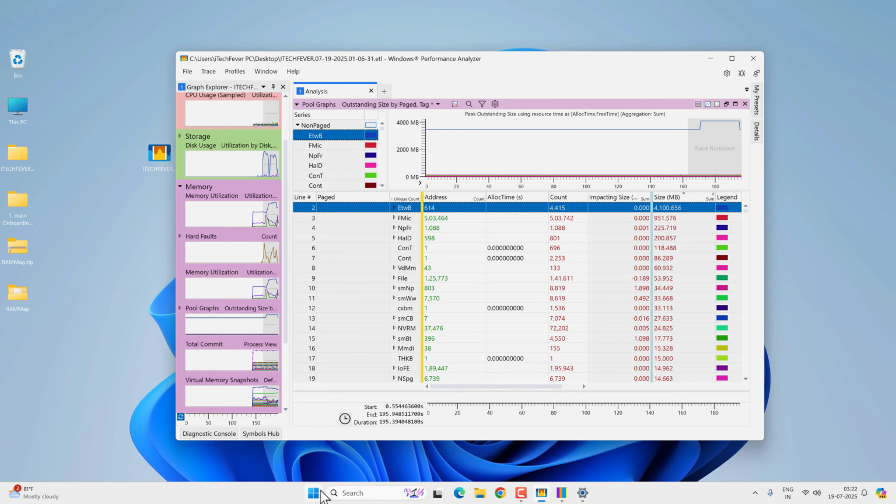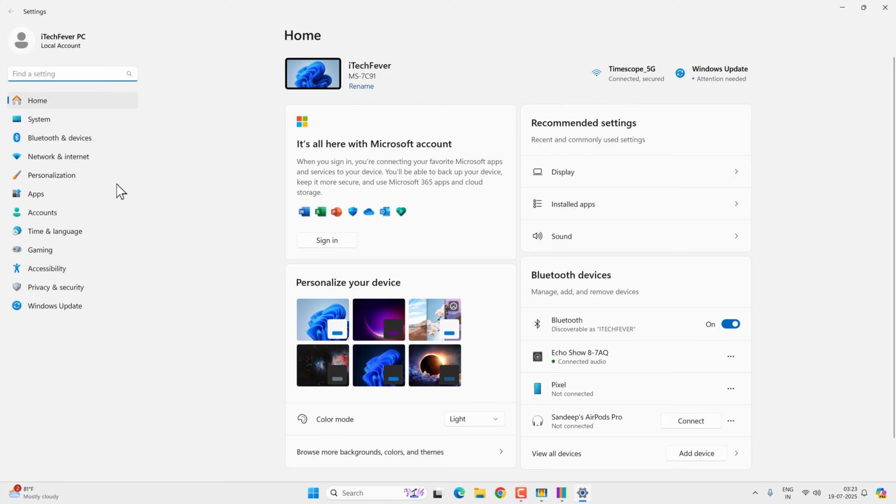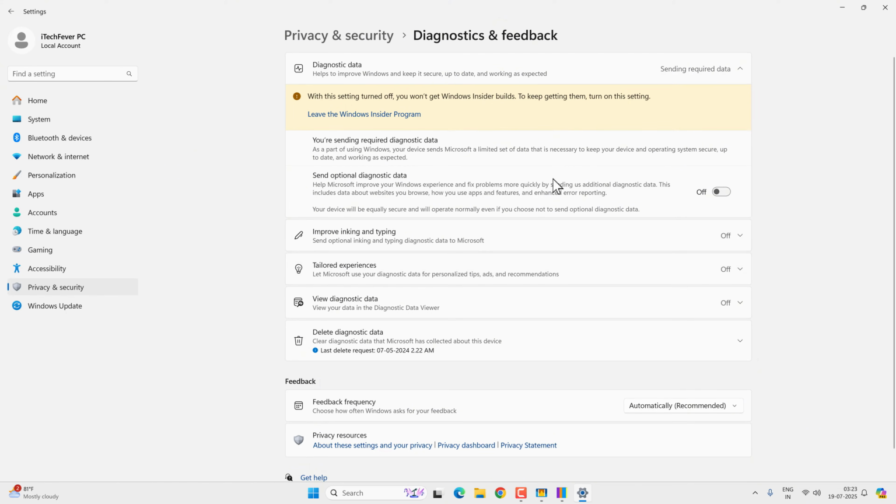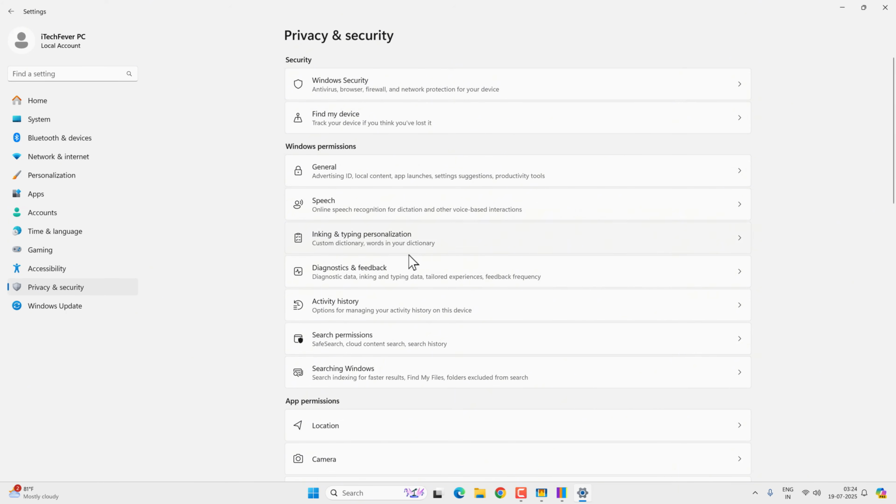Now I can go to the menu, then settings, and go to the privacy and security option. Go to the diagnostic and feedback option, and these are the telemetry services that might be running on your PC. If you are not running a Windows Insider build, you can disable all of these, like send optional diagnostic data, and disable the inking and personalization option.